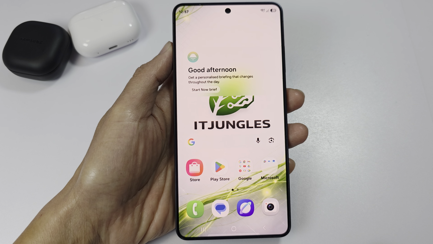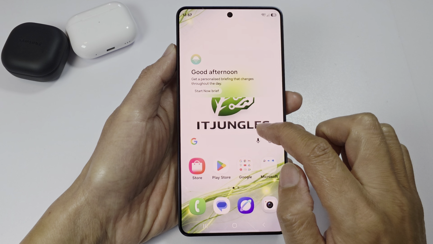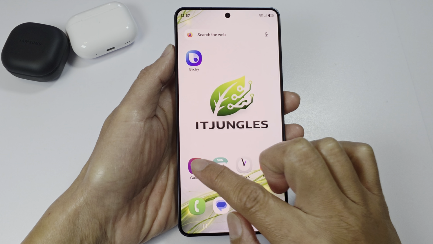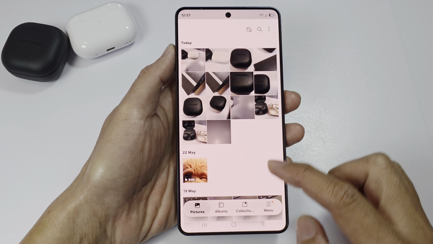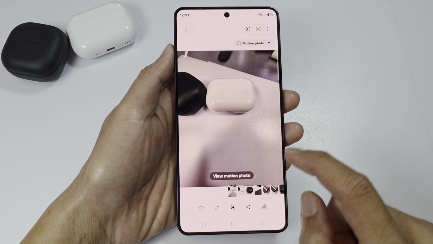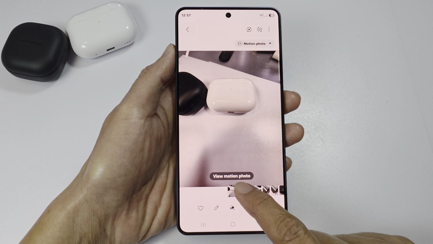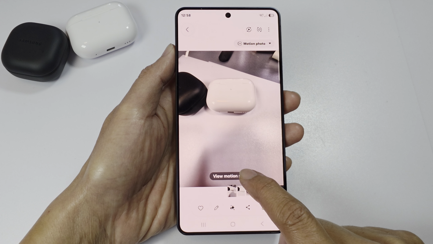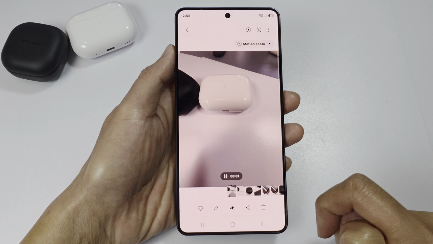And on the home screen, open up your picture gallery. In the gallery here, open up a picture. Then you can see at the bottom here, it shows view motion photo. So tap on that to play the video.